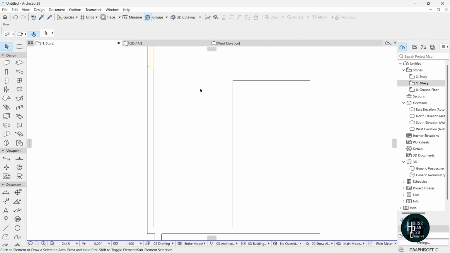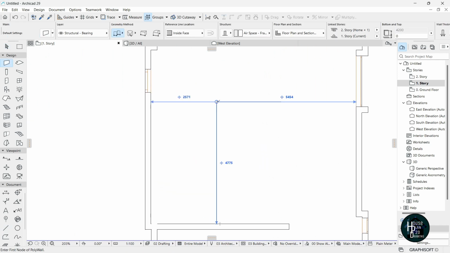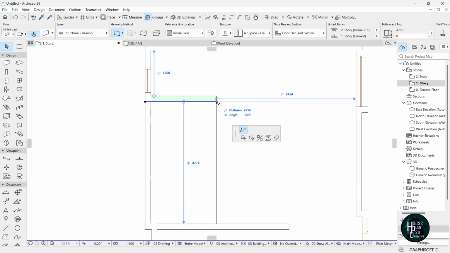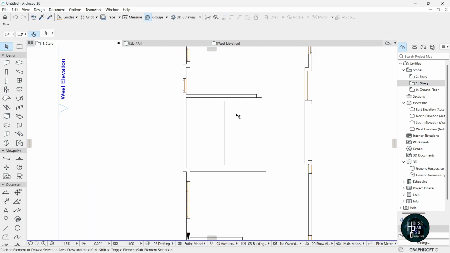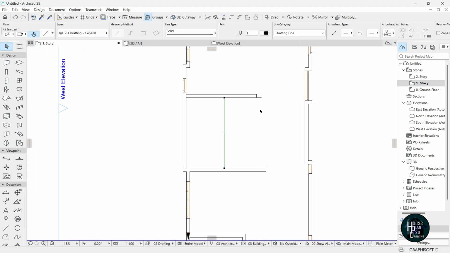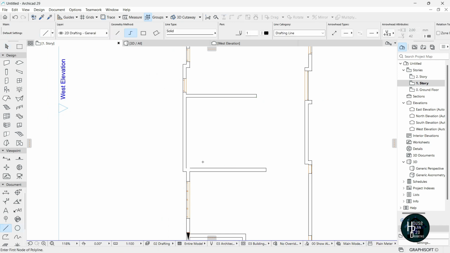Now hold on Alt, select the wall here, then click like this, and double click this side. All right, click this. You can also stretch it downwards like this, it doesn't really matter. Now click this, hold on Shift, click this, and then delete the line. Now click on the line again.